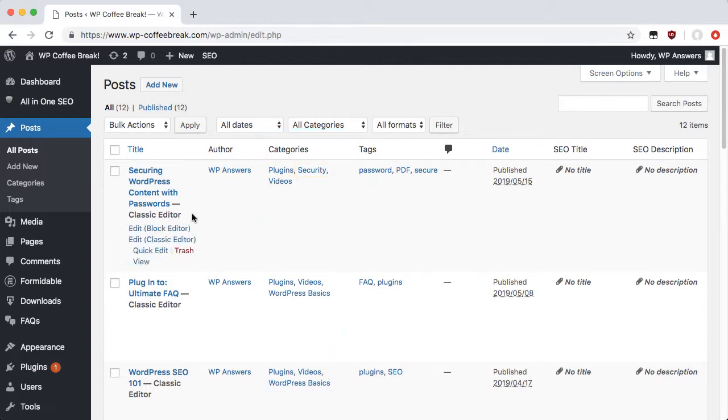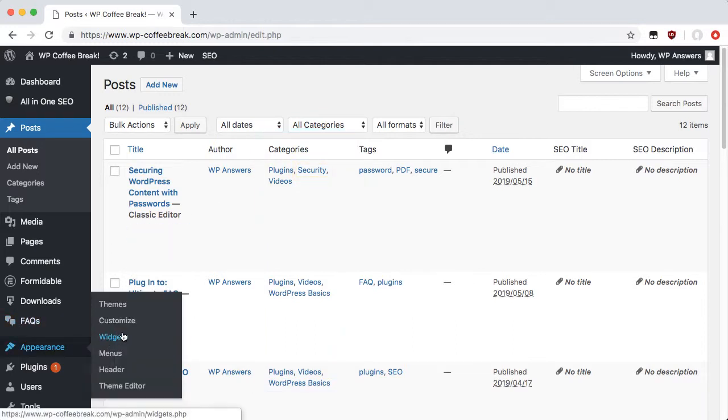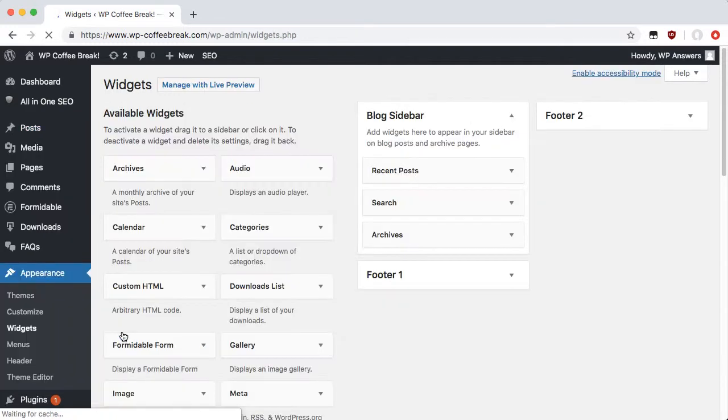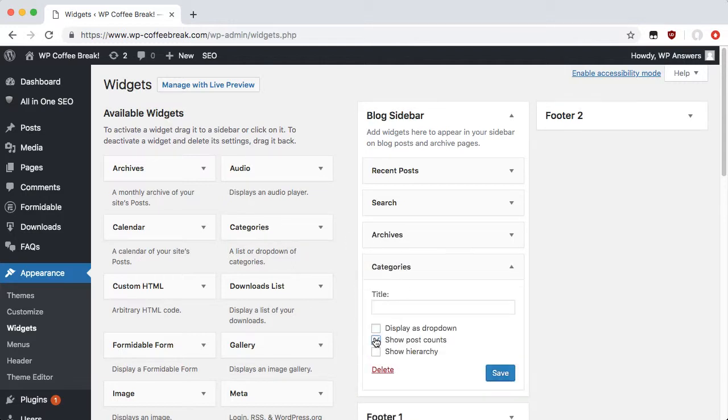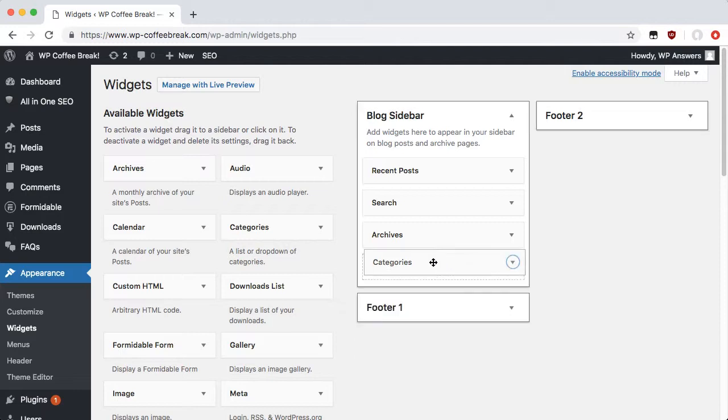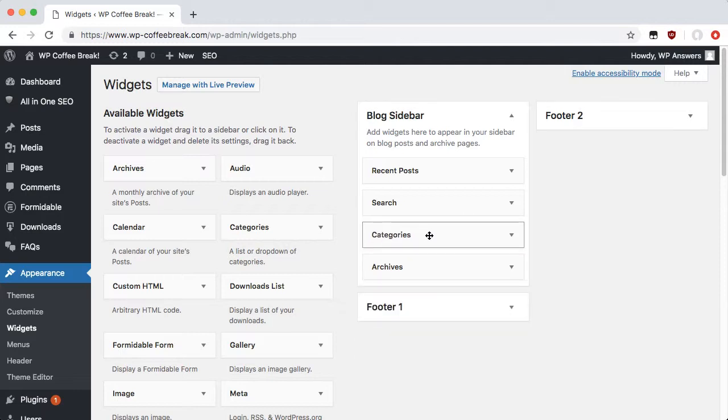Now that we have our posts neatly organized, how can our visitors make use of this? First, we'll do this by putting a category widget on the blog sidebar. We can just drag the categories widget to the sidebar area. I'm going to click this option to show the post counts. I want this to display above the archives, so I'll drag it up one notch. Now we're ready to view the site and see how our category widget looks.